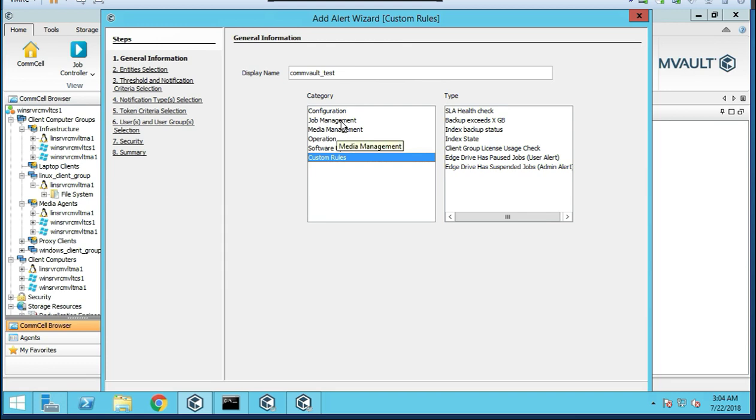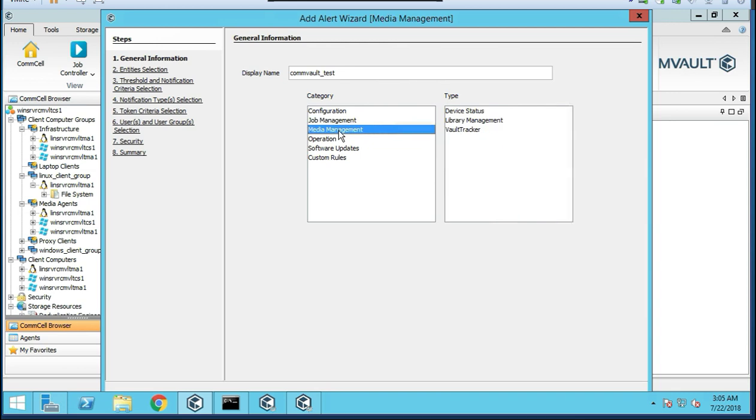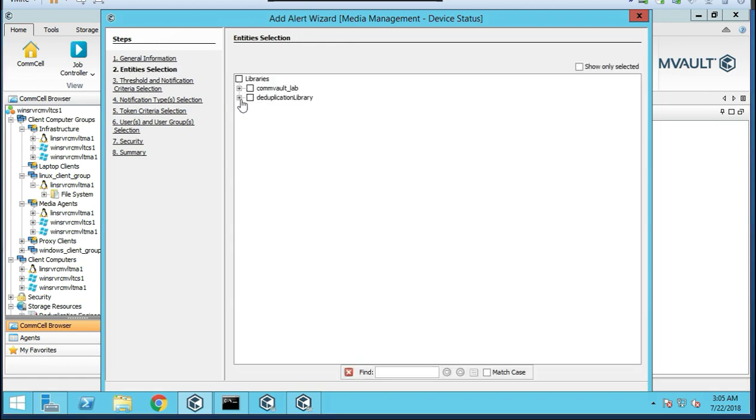For instance, let's go job management. No, let's go media management rather. And we'll go device status. How about that? Click on device status. Okay, and so CommVault test, and we'll go to entry selection. We'll click on that number 2. So let's choose CommVault Lab. That's the library. And we'll go to threshold notification.